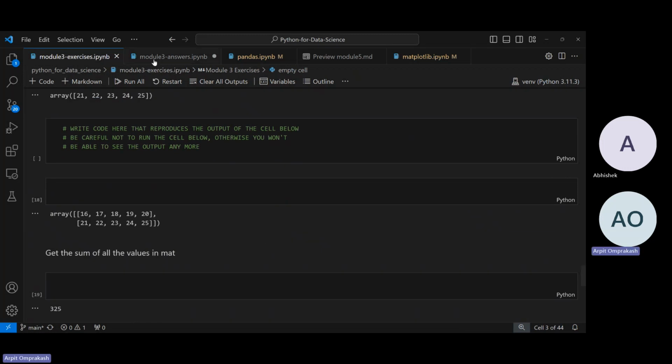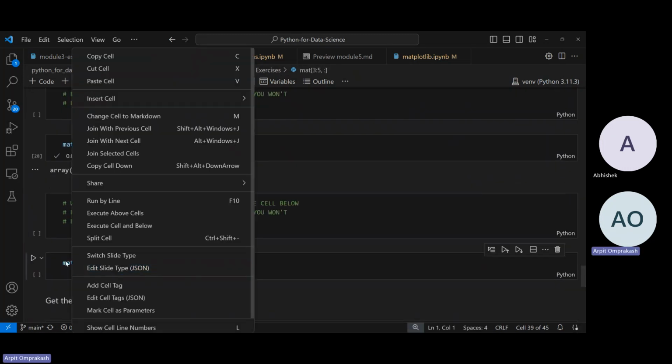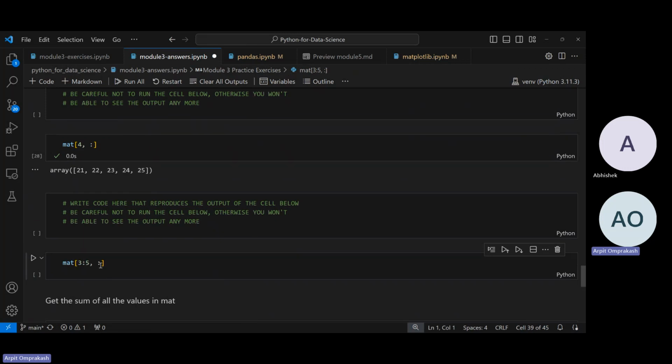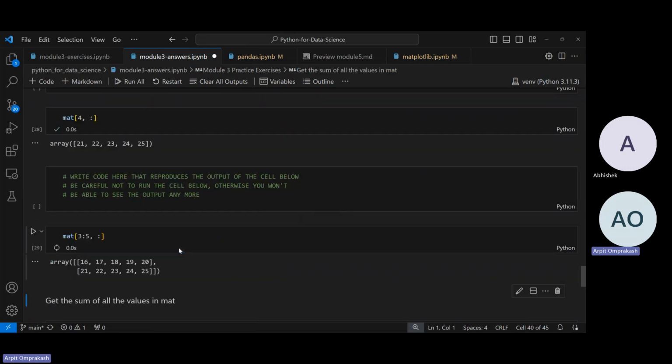Next, we want the last two rows. So similar to here, we just do 3 to 5, which will be 3, 4 indices. And on the right hand side, we just have a colon because we want all the columns.